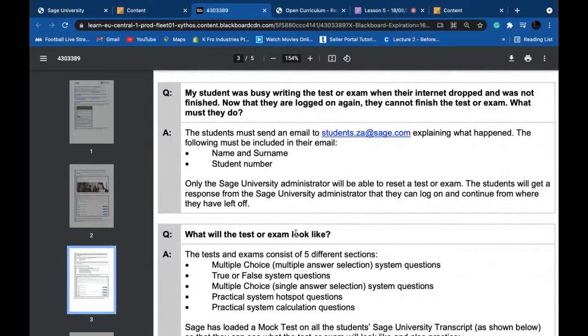My student was busy writing the test or exam when the internet dropped and was not finished. Now that they are logged on again, they cannot finish the test or exam. What must they do? In such an event, you need to just email that email there in blue, and then they'll reset that for you. So just follow the instructions, then they'll set that up for you.